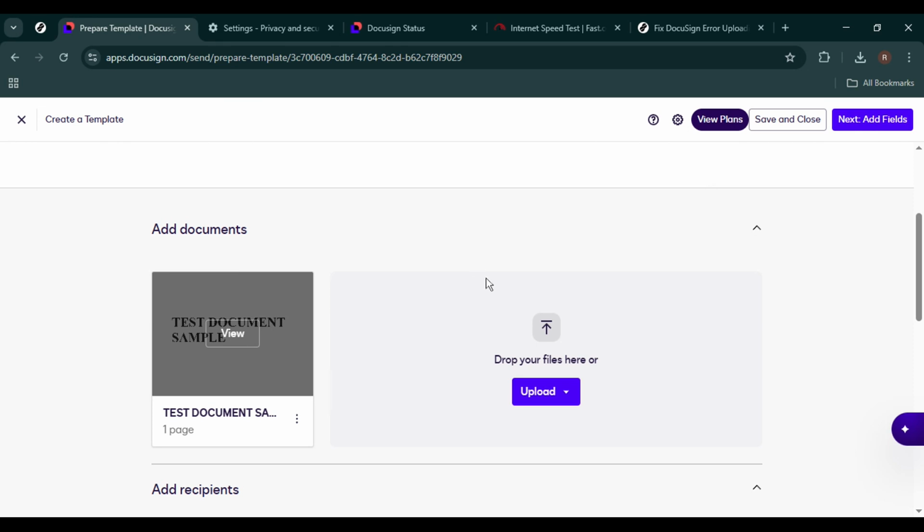Then save the file as a new PDF. After that, go back to DocuSign and attempt the upload again. This is one of the most common causes of upload errors.